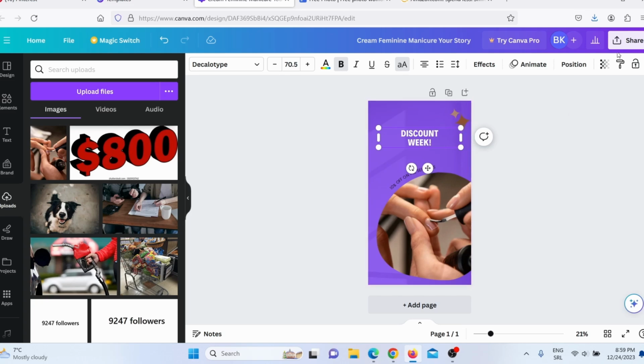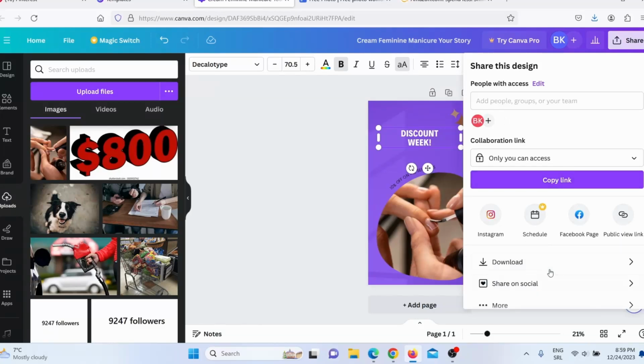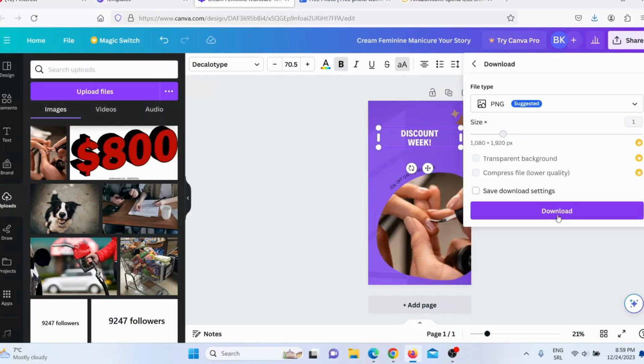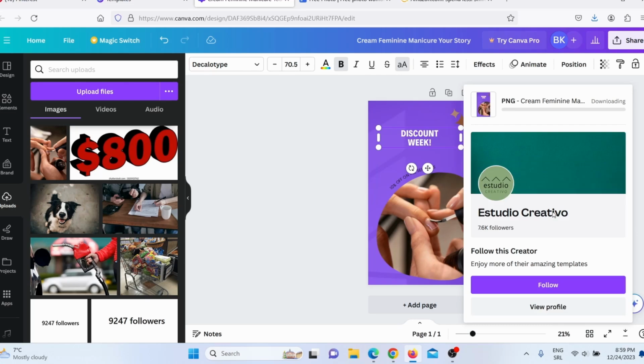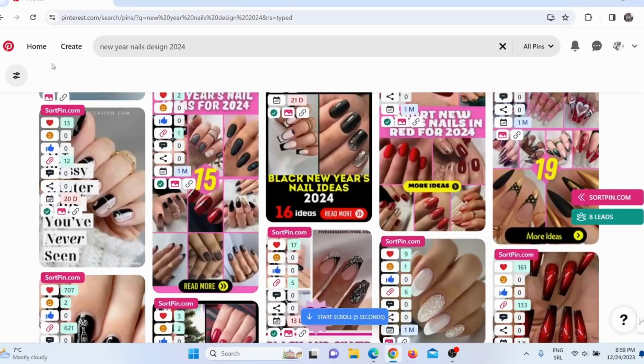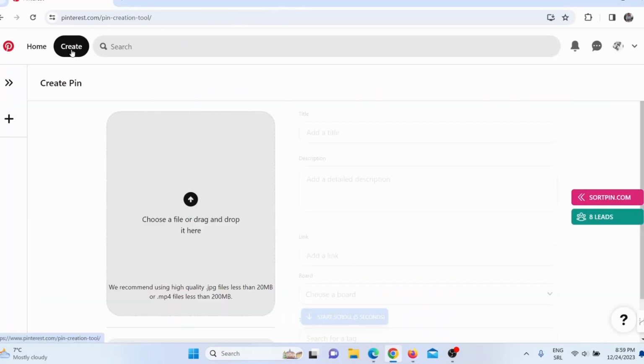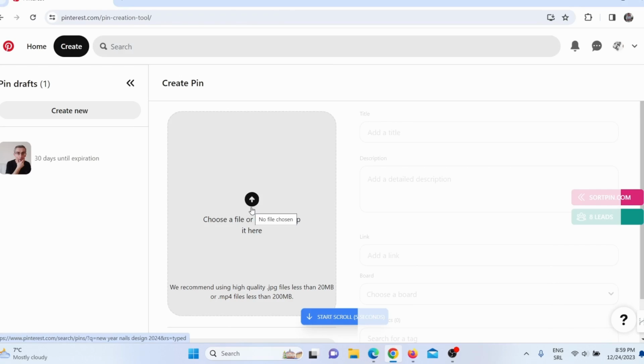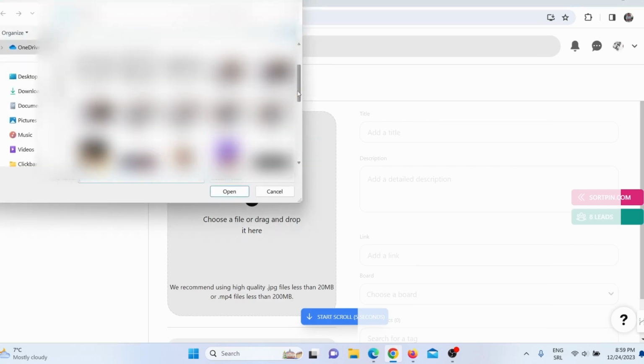After you finish, all you have to do is just click here on share, and then click here on downloads, click here on download again, and download this image to your desktop. Next thing you need to do, you need to upload this to your Pinterest account. So simply go here, click here on create, and now you need to click here and find the image that you just created in Canva.